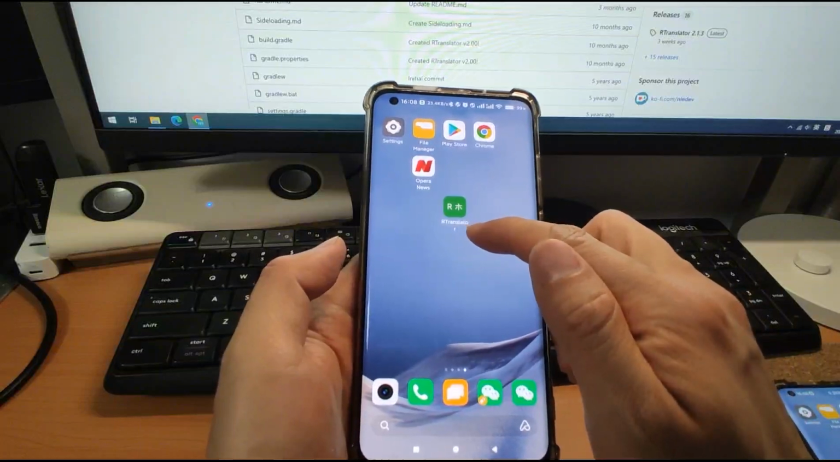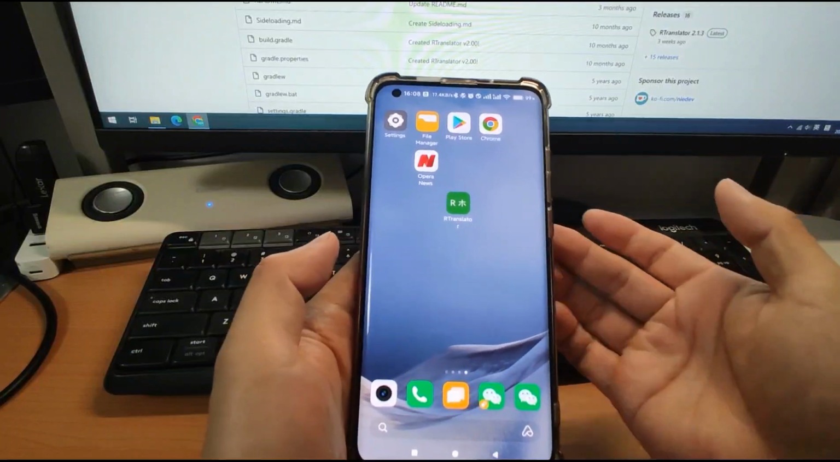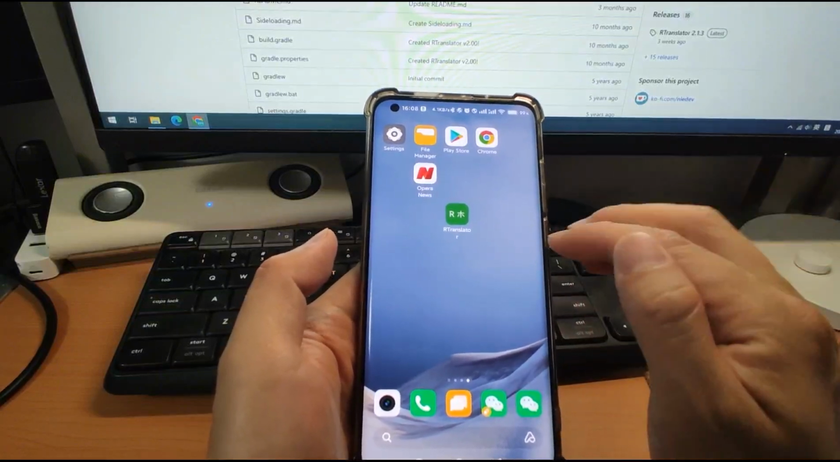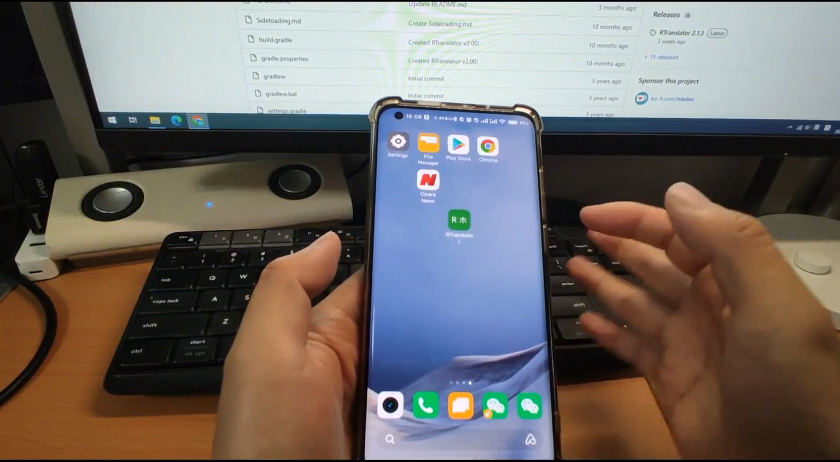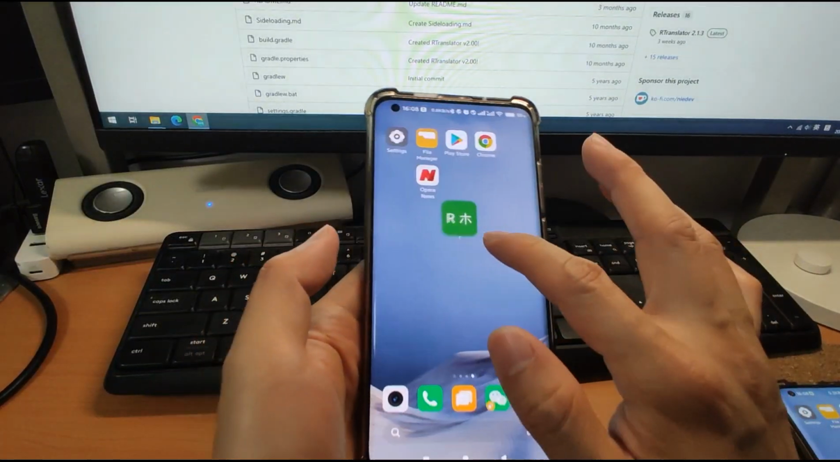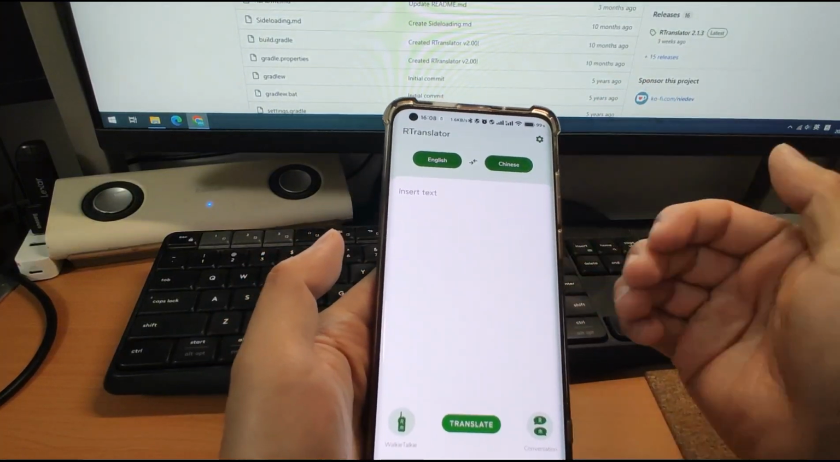That's the R translator. This is an open source AI big model installed on your phone locally. The artificial intelligence model was locally installed on your phone and uses the AI model to do the translation directly. It's very cool. So let's have a try. Open this app, and you can select about 40 languages.